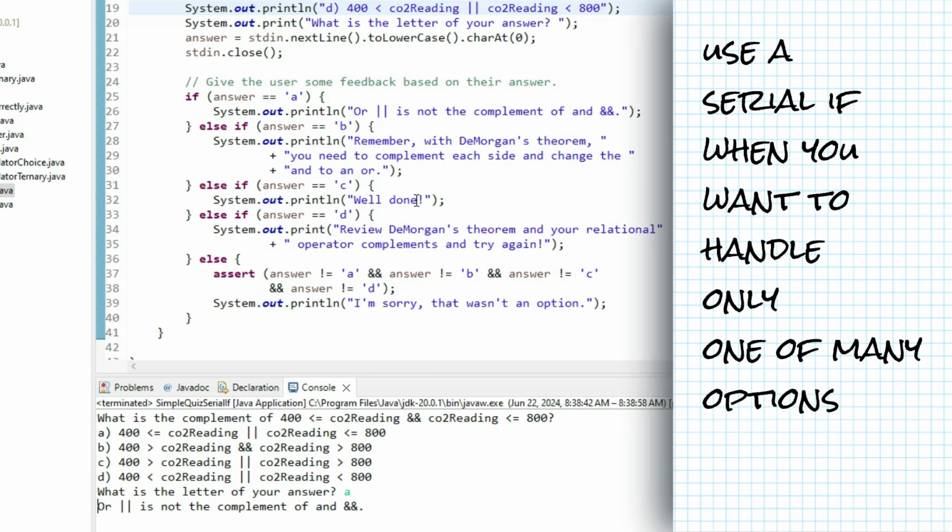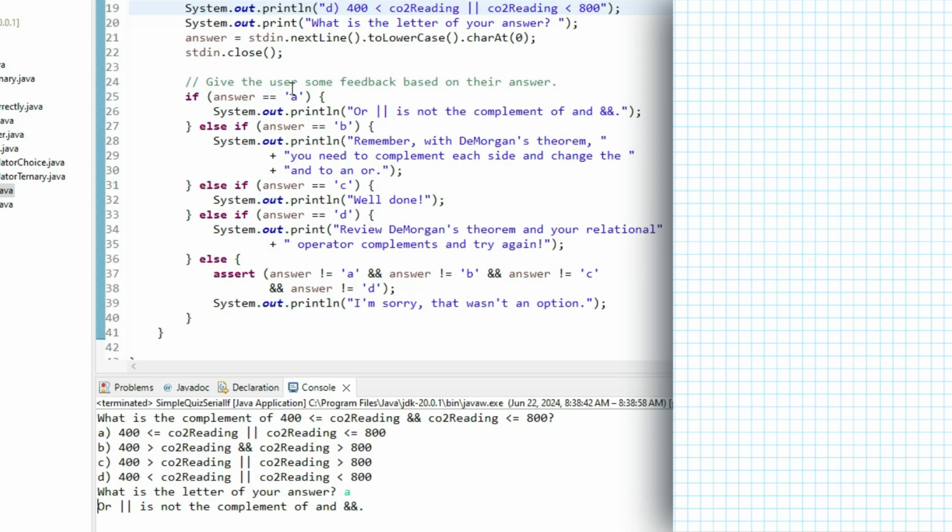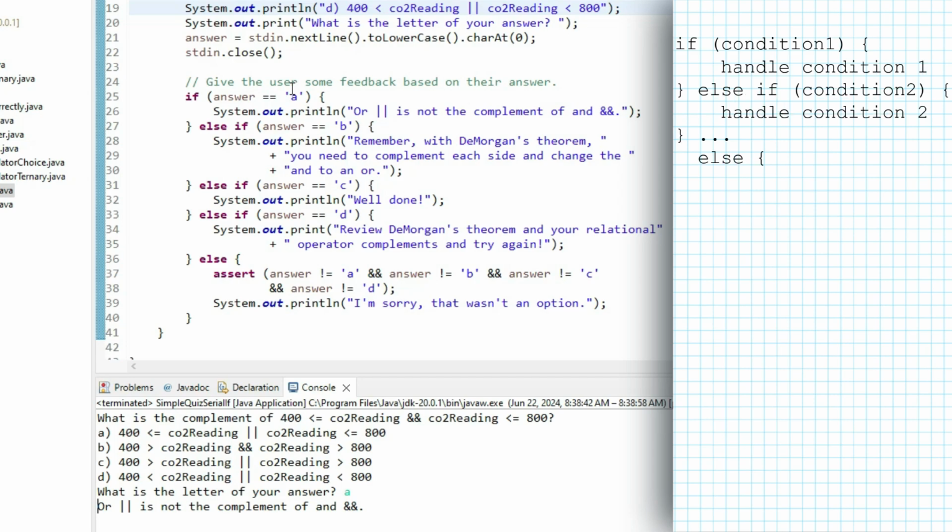We start with an if and put a condition after the if. If you're trying to be really efficient, put the most commonly chosen option first. So if I'm optimistic, I'd handle C first because C is the right answer. If you put the most commonly chosen option first, then your program will execute fewer tests more of the time. I've put these in order for readability. I'm handling A, then B, then C, then D, then everything else.